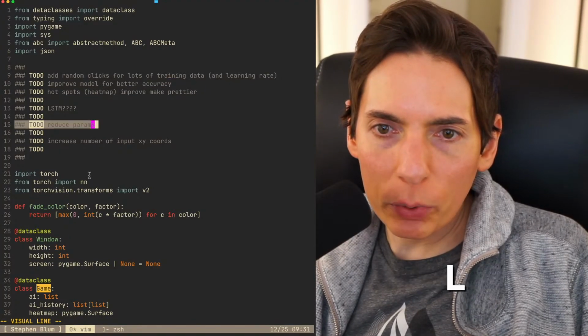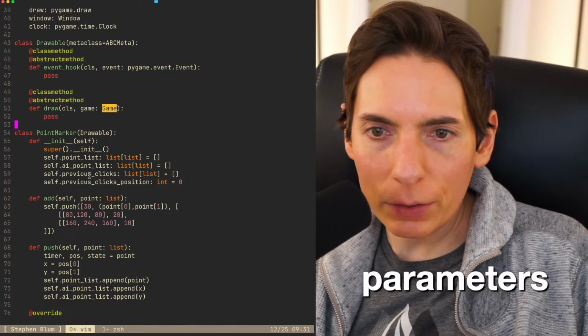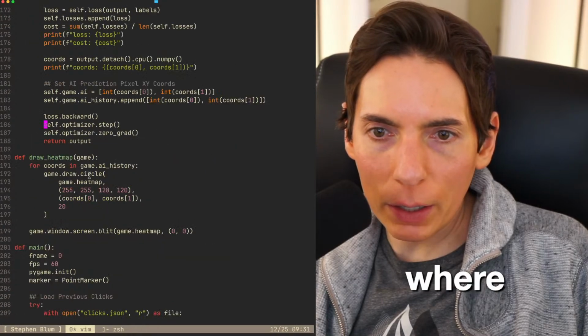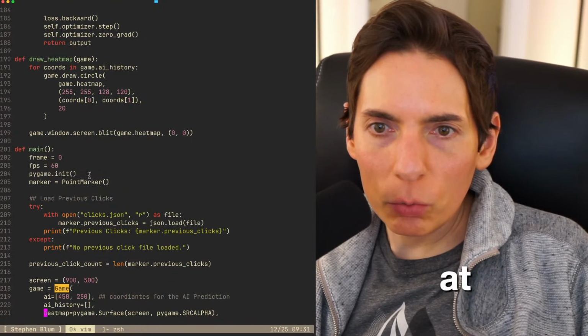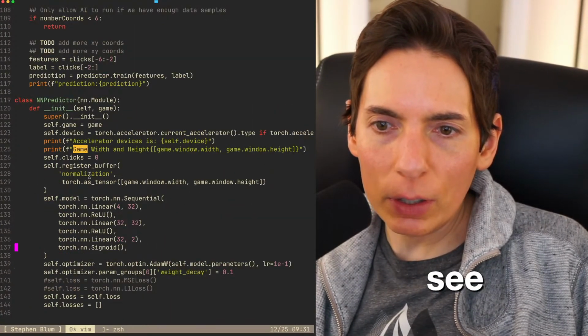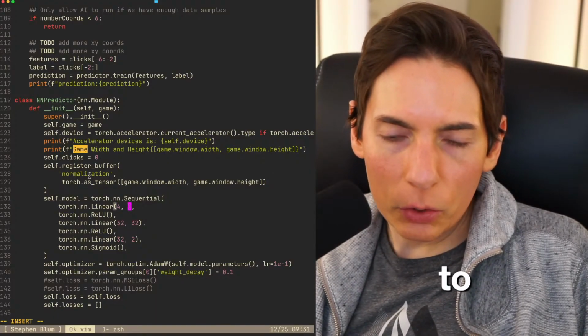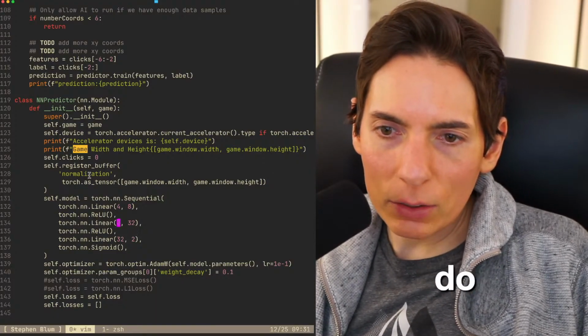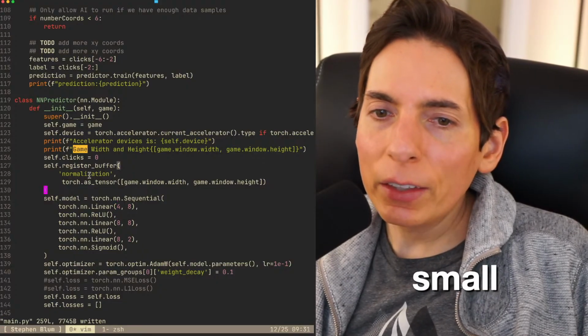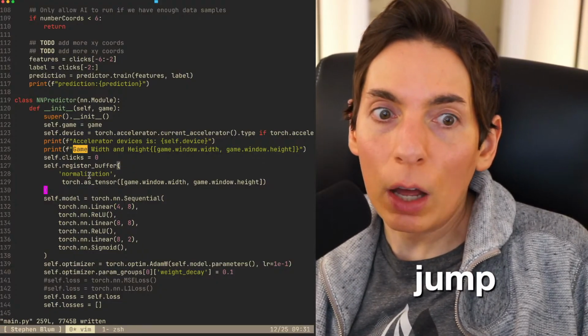Prettier LCM reduce parameters. All right, so let's reduce the parameters real quick. I think we can do that. Where's our model at? It is where I thought I would see it. Here it is. Excellent. Okay. Let's go down to, let's do just 8. All right, so now it's really small. I think this will cause the model to jump around a lot.